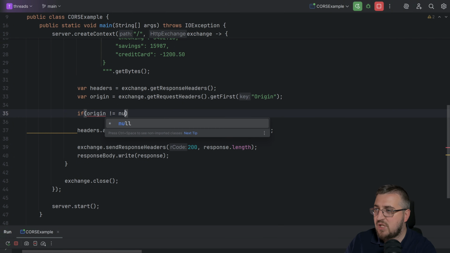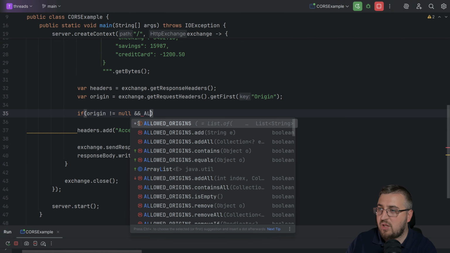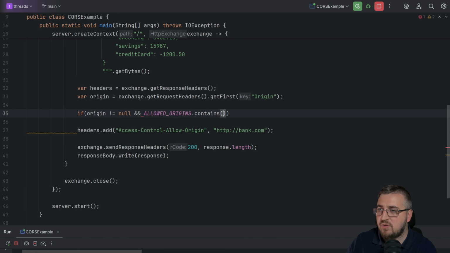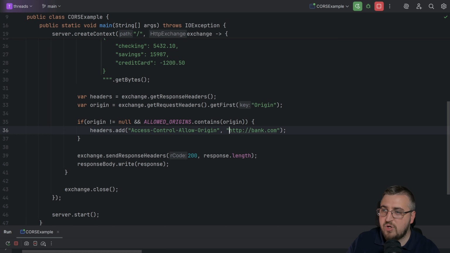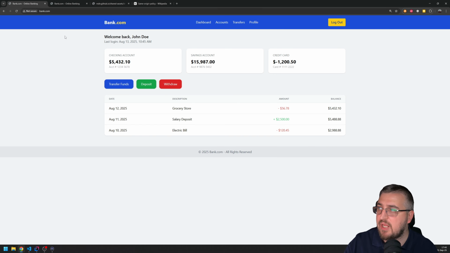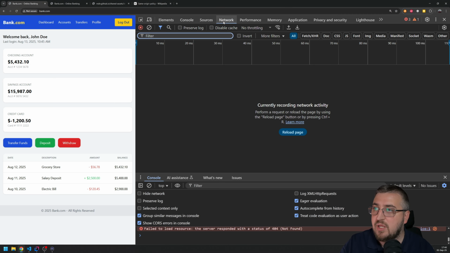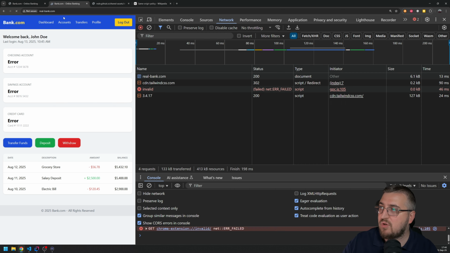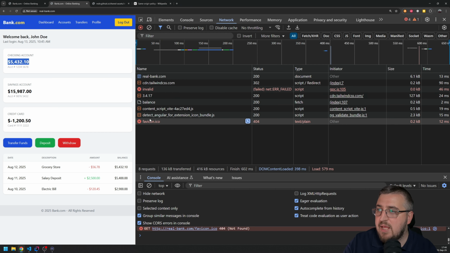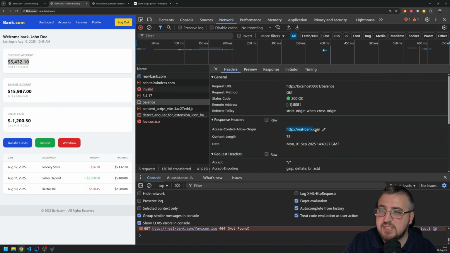So if origin is not equal to null and our allowed origins contains this origin, then we want to set the Access-Control-Allow-Origin. Instead of this hard-coded value, provide the origin of the caller. And now if I open again the bank.com, refreshing it, everything is okay, because in the network tab, in the response of this balance, we can see that the Access-Control-Allow-Origin has been set to bank.com. And same goes for the real bank.com. If we now refresh, everything is okay, because when we open this one, it is set dynamically to the real bank.com as the allowed origin.